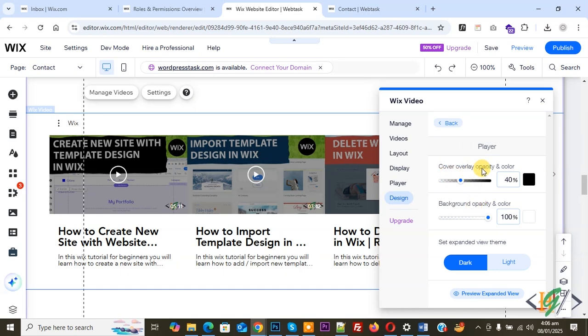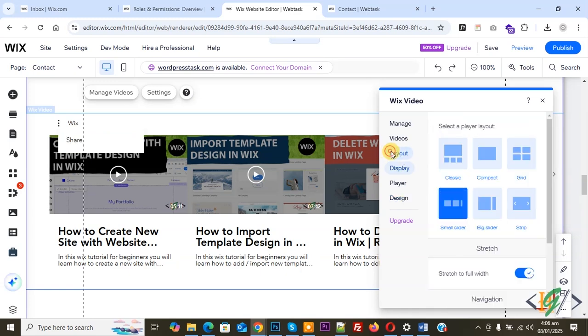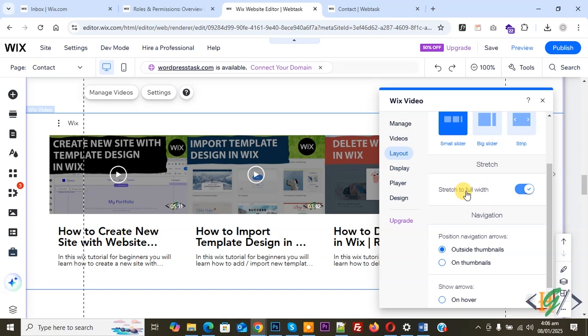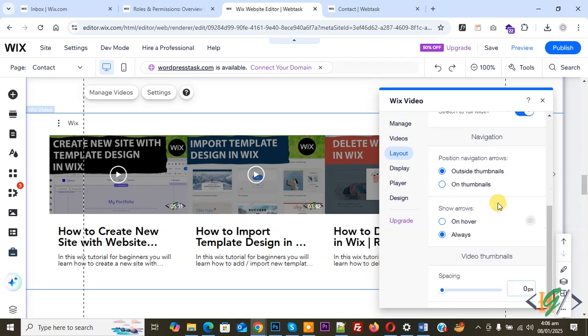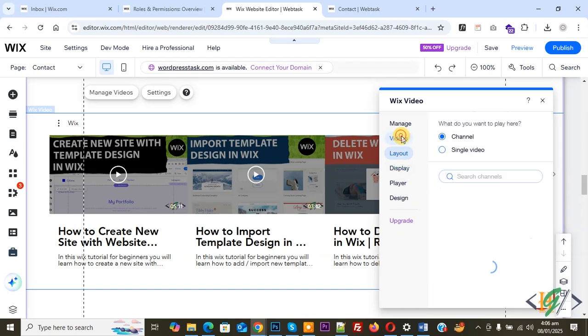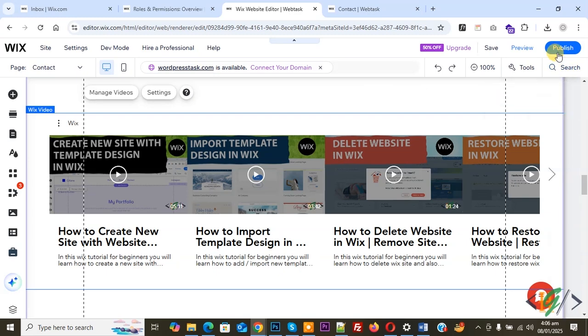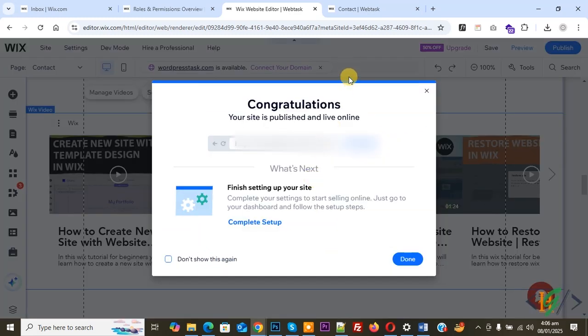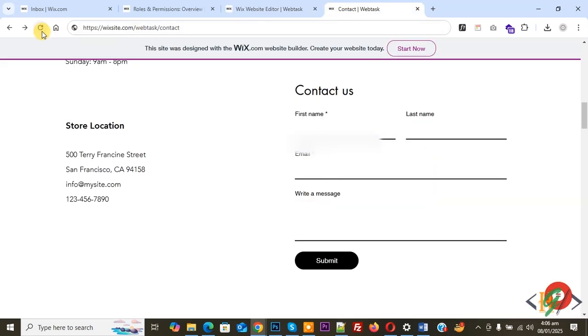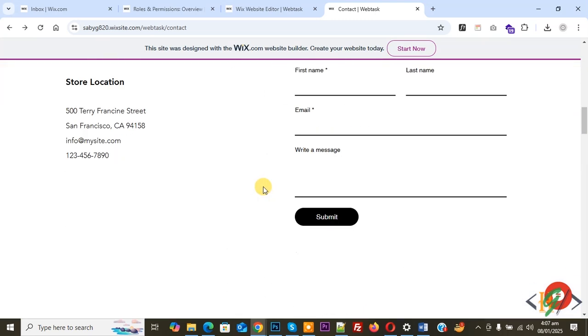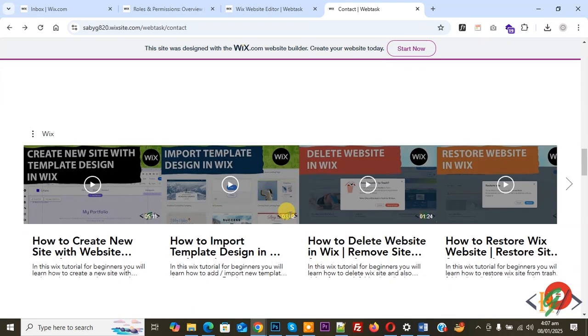Now you see player. Now you see cover, overlay opacity, background opacity. So you can do color scheme according to requirement. Again click on display. Now you see layout, stretch to full width, enable videos. Now close, and then click on publish. Now publish done. Go to the website page and refresh the page, and then scroll down again. Now you see the video slider playlist.